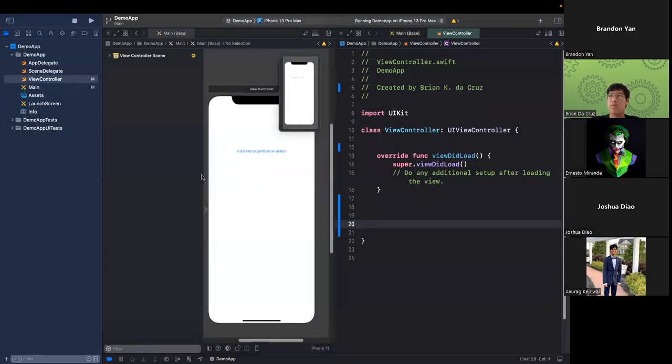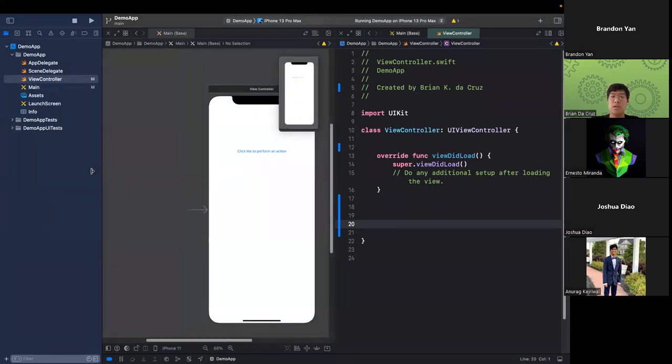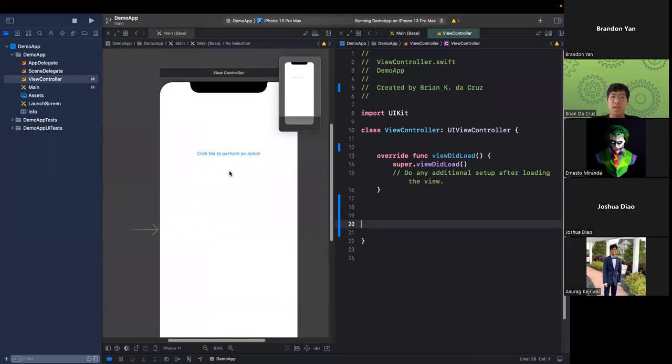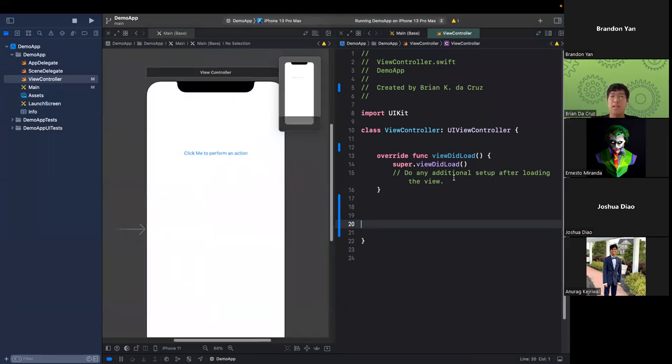So this is a way to have both your design and code at the same time, so that it's easy to see and envision everything that's happening.